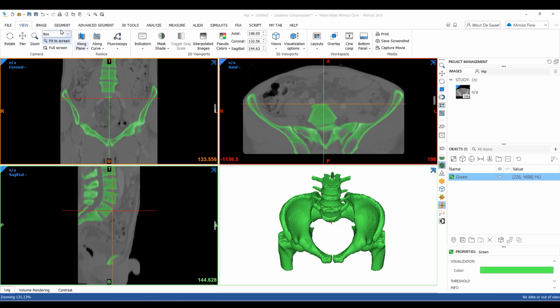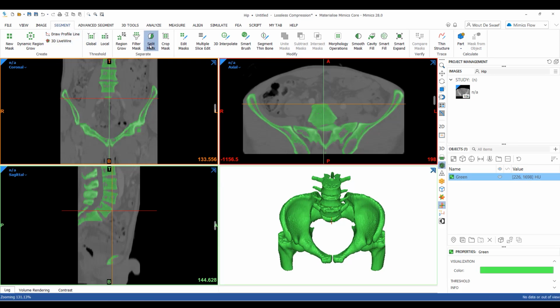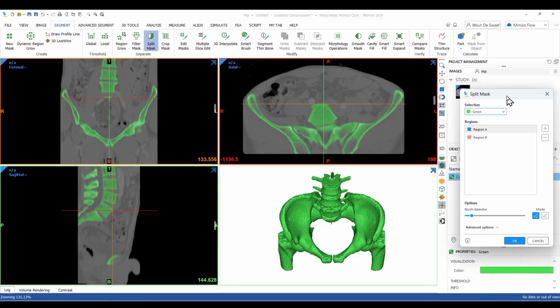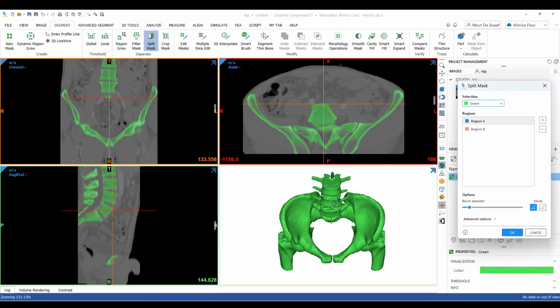I'm going to the segment menu and open the split mask tool, and the way this tool works is by marking parts of the structures you want to extract, so a split is generated from there. The first thing you want to do is indicate how many regions you would like to obtain. You can easily add or remove these regions to your own liking.